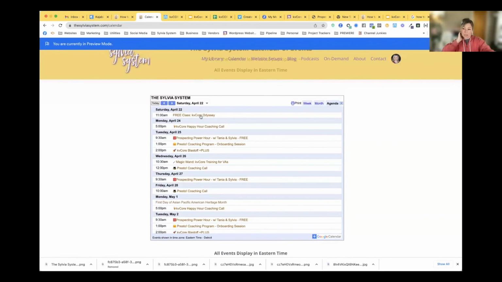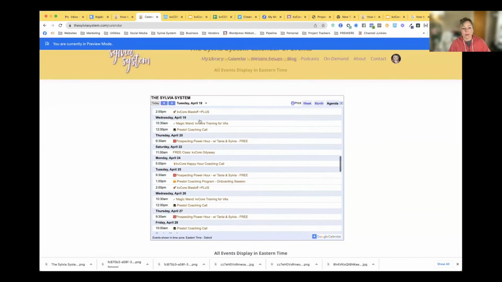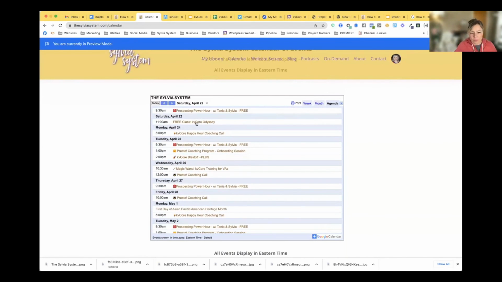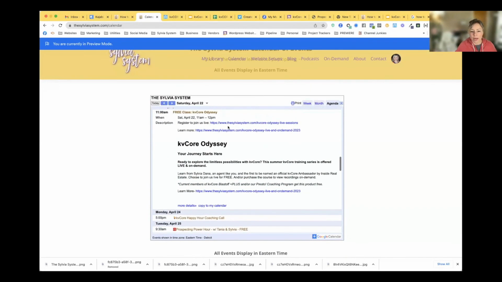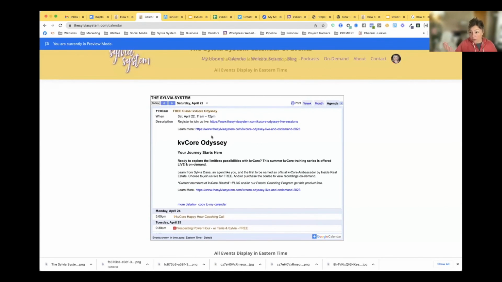So you'll be able to see everything here. Now, the other thing about this calendar, you guys, is besides kvCore Odyssey, it'll show you how to register. You guys are registered now. You're good. If you registered, then you're always going to get an email telling you what's happening and when the next thing is. So you'll get a reminder like a couple days ahead of time and right before the meeting if you're registered. Okay.